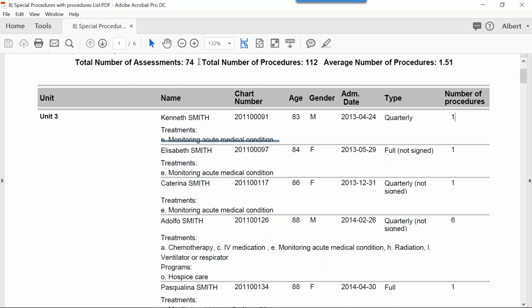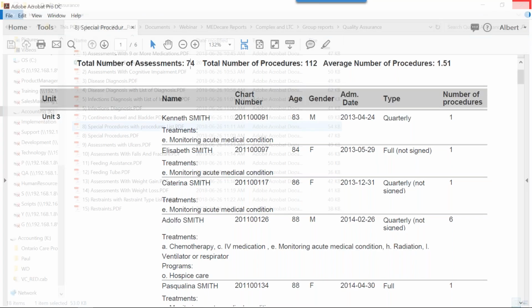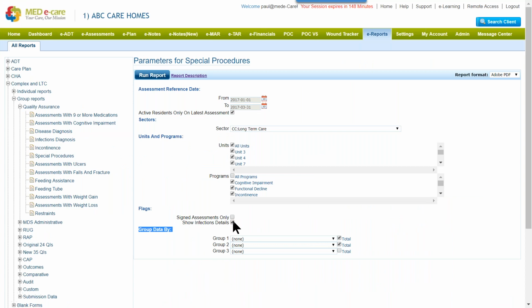Okay, and look at this here. 74 out of 121 people have at least one procedure or treatment. So that's fairly telling as well. And if you ran this report by quarter, it would be interesting to see if the number of procedures have been increasing or decreasing over time. And you can tell that you've got a fairly complex home here. All right, so let's go back. Recall here that I set this parameter to show me all the details. If I didn't want the exact treatments and just the number, I could turn that off.